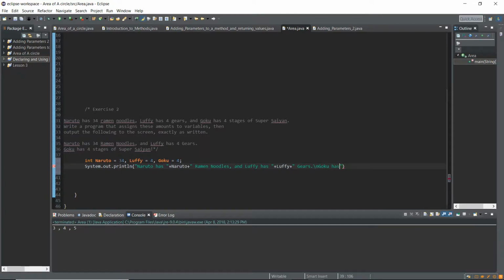Goku has 4 Goku stages of Super Saiyan. So that should come out exactly as outputted on the screen. But before that, I would like to give a space on the console because it's going to appear right underneath it. But with the \n, you're going to skip a new line. Naruto has 34 ramen noodles and Luffy has 4 gears. Goku has 4 stages of Super Saiyan, exactly as we wanted it.